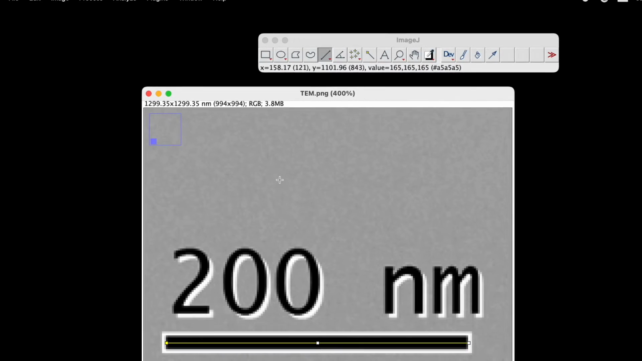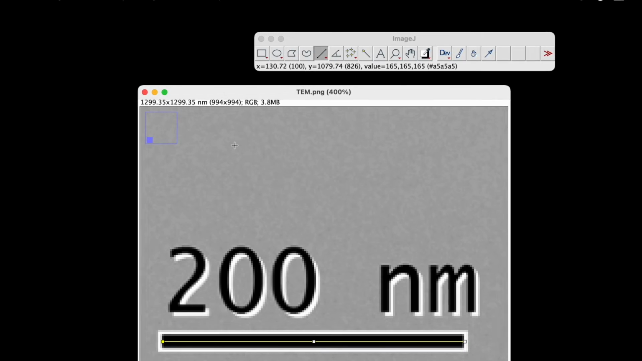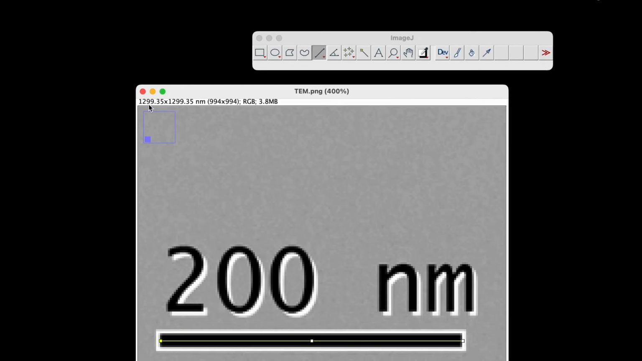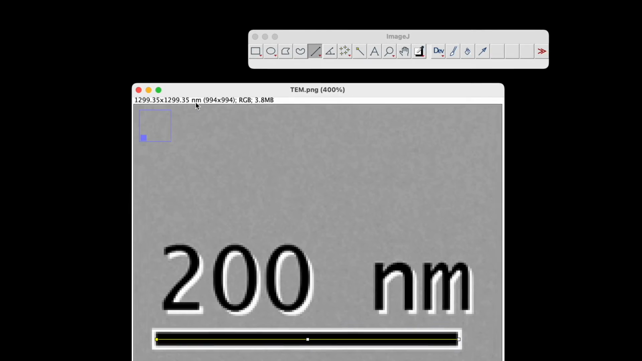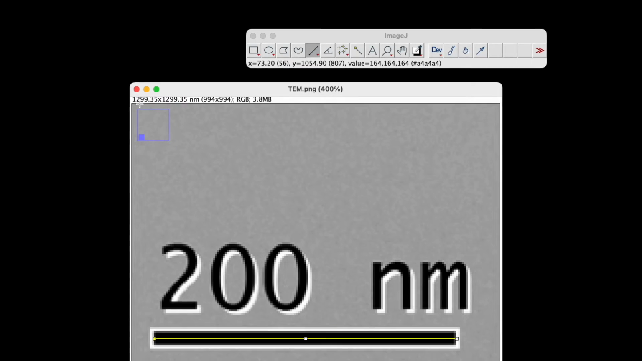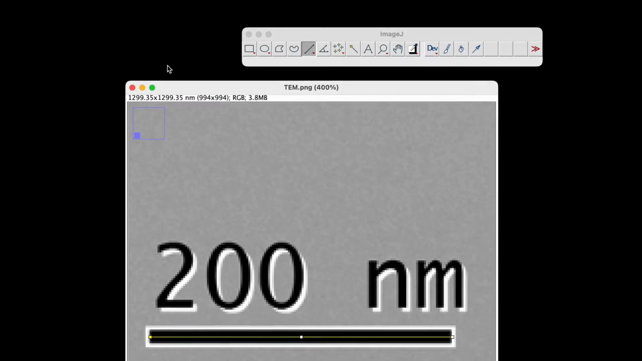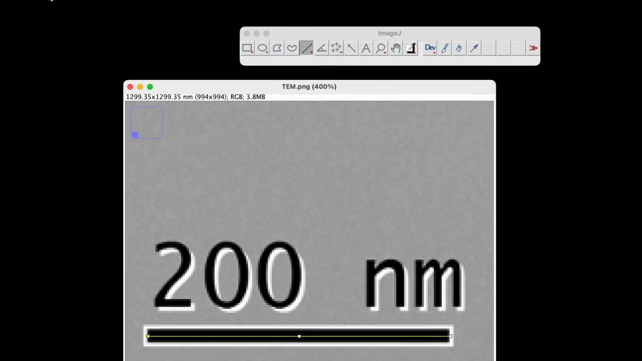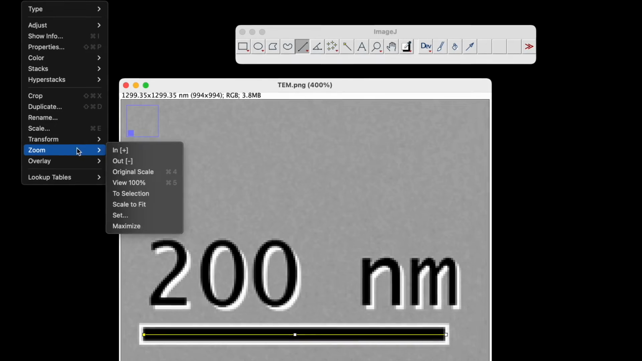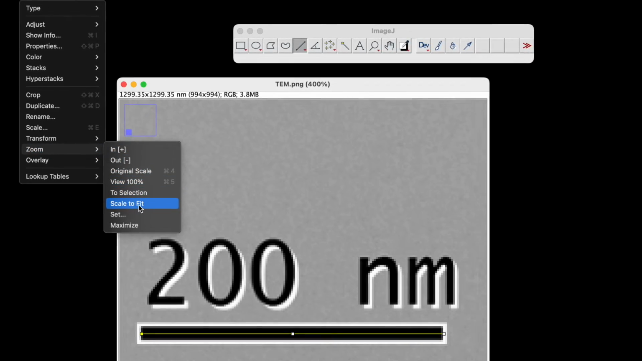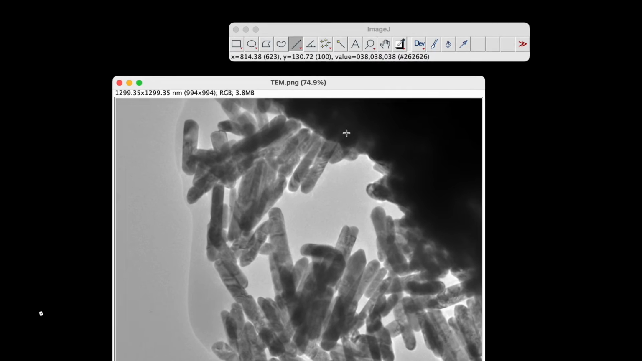Now this way we define the scale. Now we need to measure the size of individual nanorods. Here you can also notice on the left top corner, earlier it was in pixels, now it's changed to nanometers, with the image size 1299.35 × 1299.35. Okay, now let's go back and click on Image, and in Image you will see the option for Zoom, and then click on Scale to Fit.